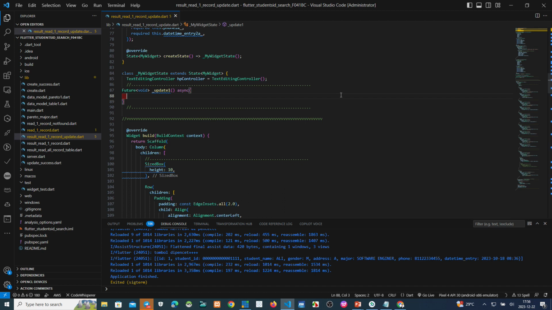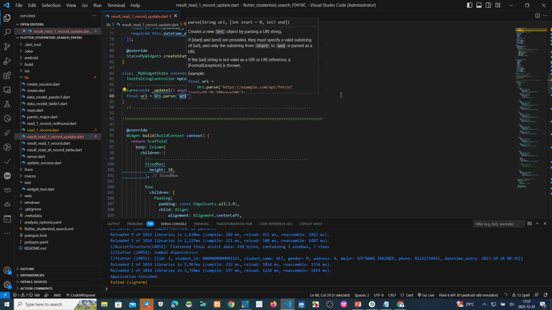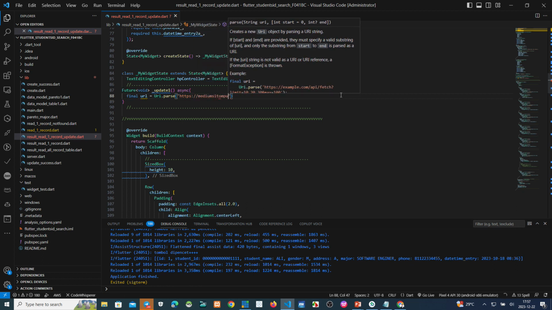First, we must declare the link address. Final URL equals Uri.parse. Okay, my link address, this one is my hosting. HTTPS mediumsitompul.com.